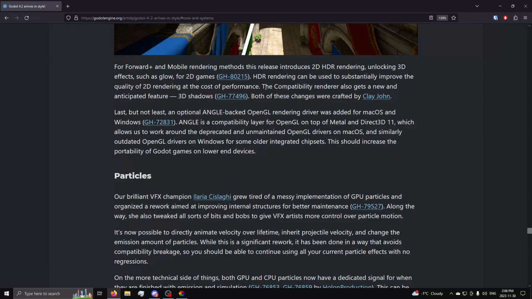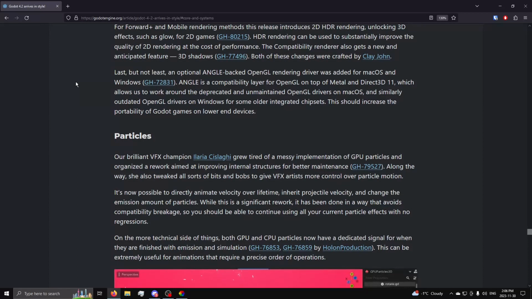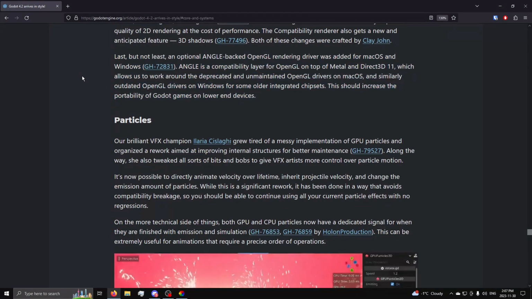Yeah. The Compatibility renderer also gets a new feature, 2D shadows. Oh! That's gonna give some unique looking 2D games. Mm-hmm. Last but not least, an optional ANGLE backend for OpenGL. Okay, I don't know what that is.